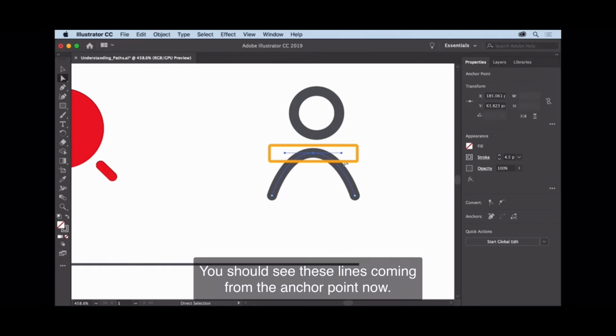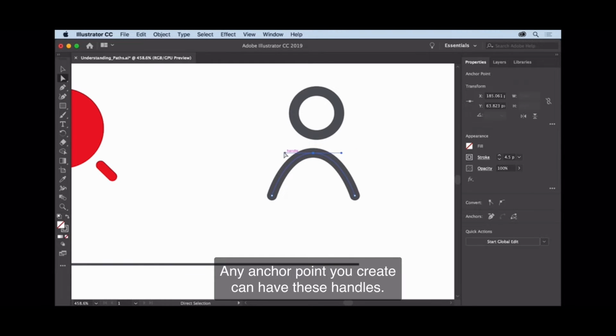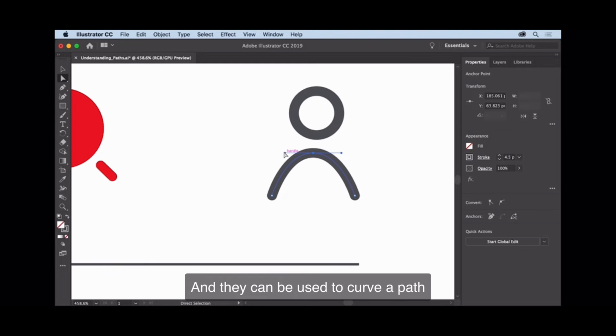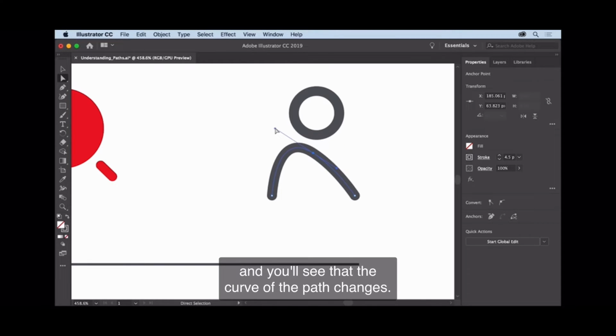You should see these lines coming from the anchor point now. These are called direction handles or control handles. Any anchor point you create can have these handles, and they can be used to curve a path and control the shape of that curve. Try dragging the end of a handle and you'll see that the curve of the path changes.